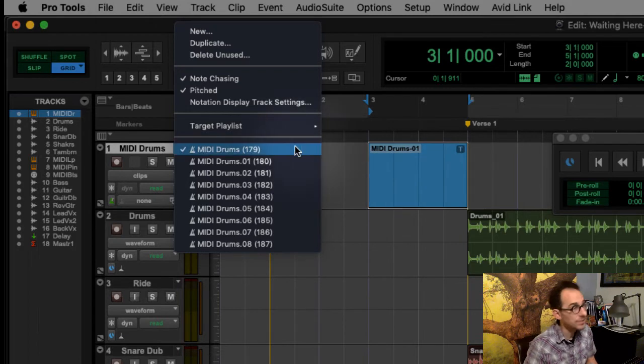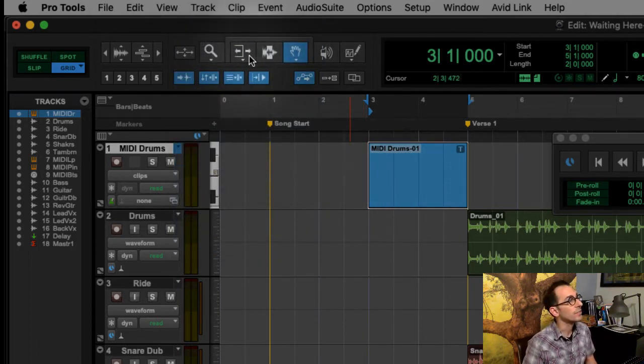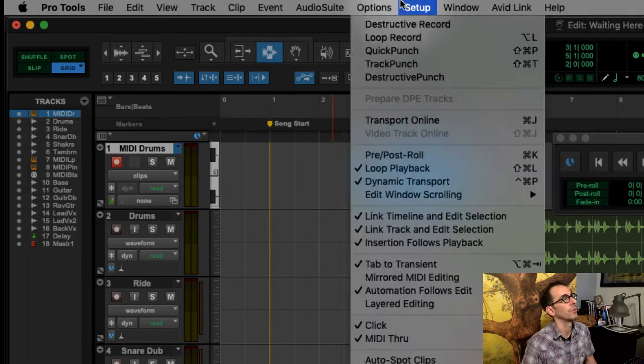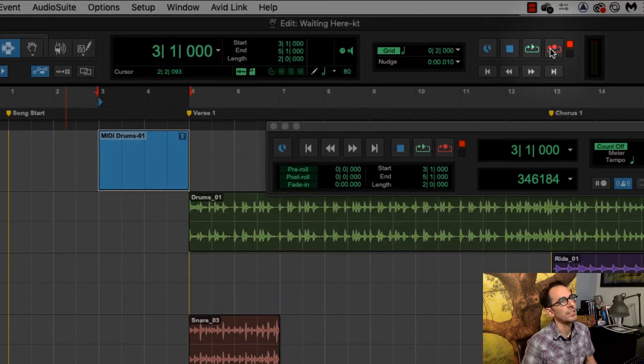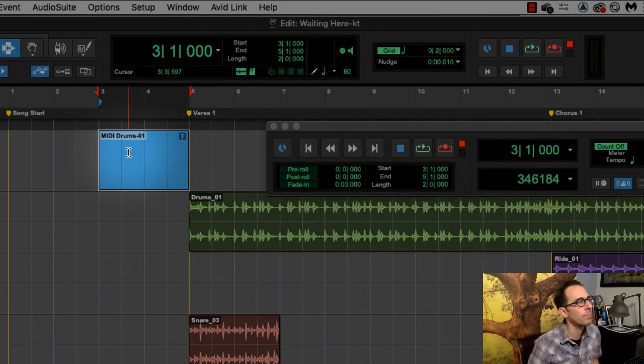I have a bunch of these clips. When these MIDI drums were done, what we did was we selected this portion in time, record enabled it, and then we did what was called a loop record. If you go up to Options down to Loop Record, this record button turns into a record button with a little loop symbol. And then what happens is it records a 4-beat, 1-bar sample over and over again.